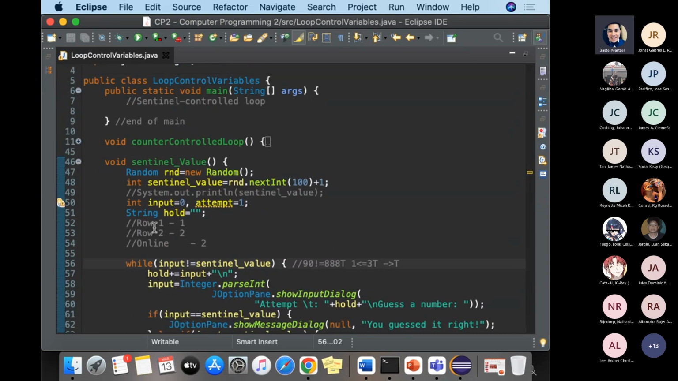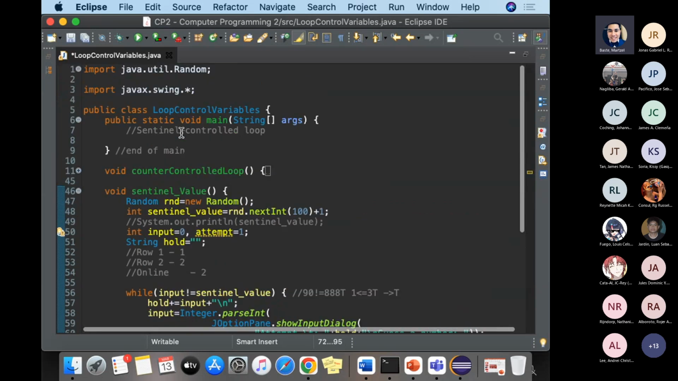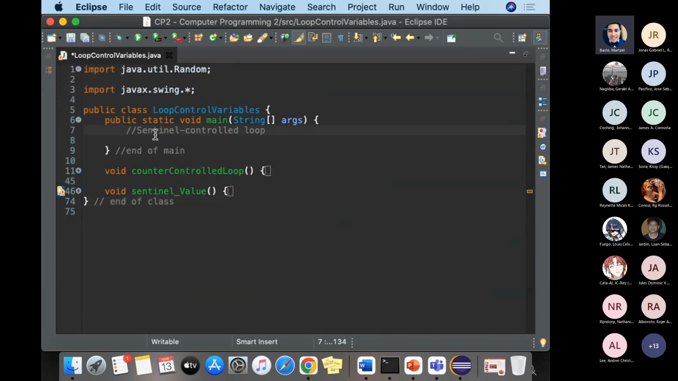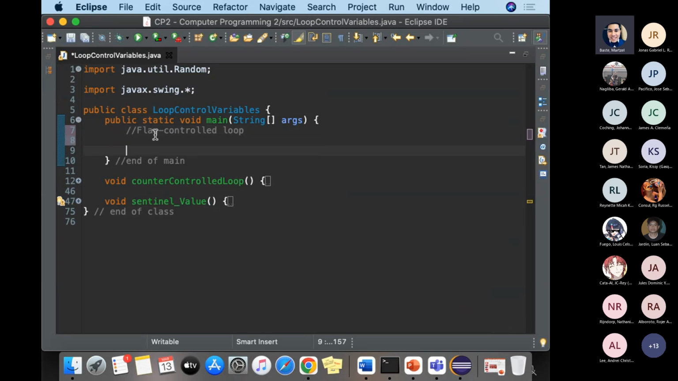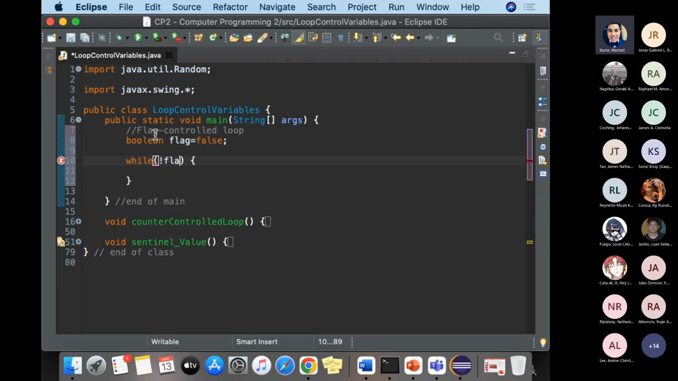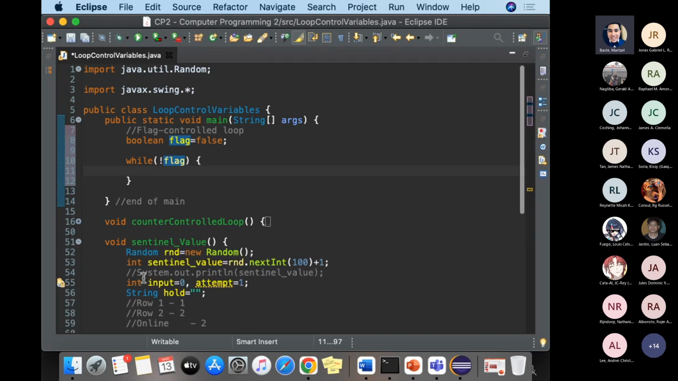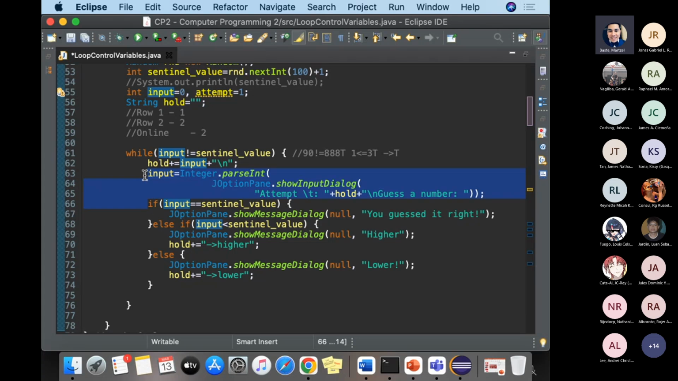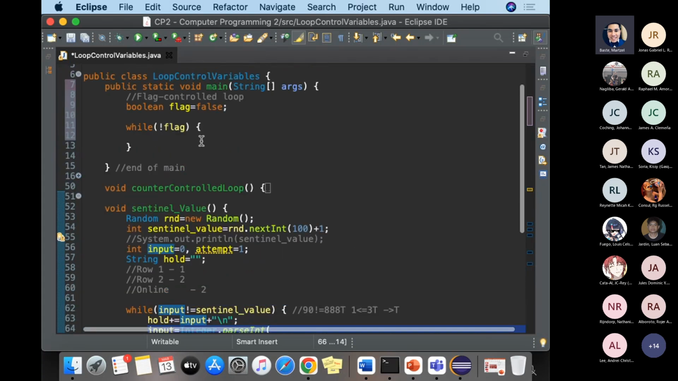Okay, so let's have the other one which is flag controlled loop. In the flag controlled loop, you will have to use boolean, guys. So boolean, let's say boolean flag, or you can have anything. Let's say false. And then while, okay, copy na to ng input dire para dali. And let's have it here.